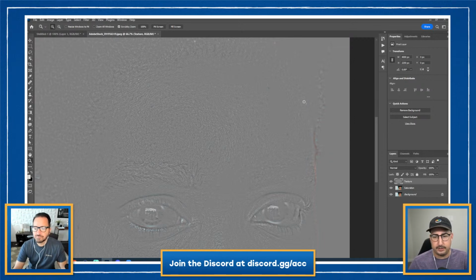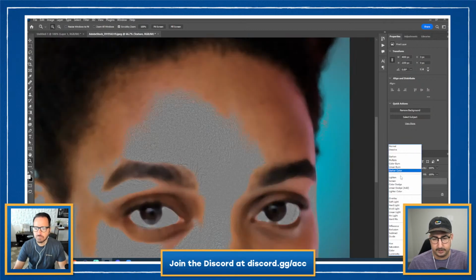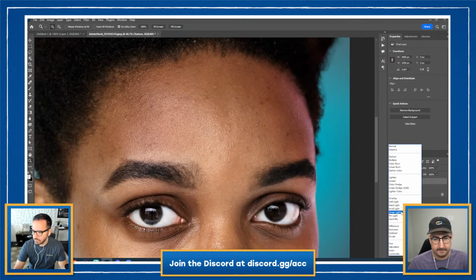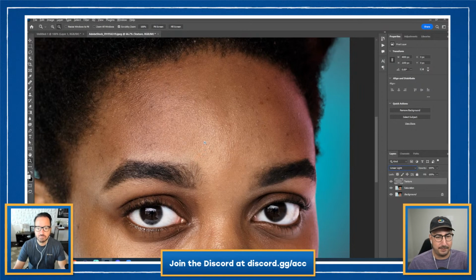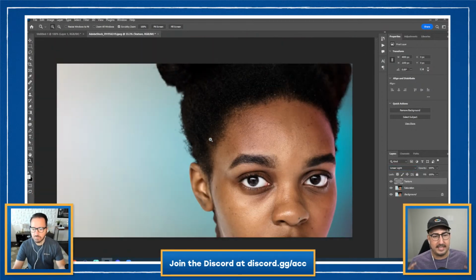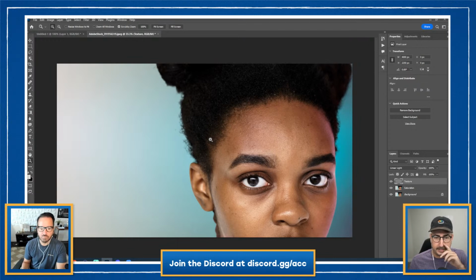So now I want to change the texture layer to linear light. So we're going to scroll down here and go to linear light and check that out. It has applied right back in because it was that gray, right? Because we put that threshold at the 128 number, it made it so that as I change the blending mode to linear light, it is just flushing out, right? It is just giving us that texture.